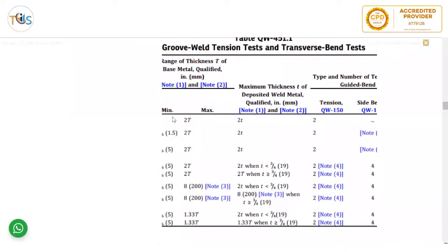QW-451.1. As you can see here, it doesn't show fully because we have a copyright problem, so we just show part of it. So for different thicknesses, it's from the thickness or half of the thickness up to 2T. So say if you weld the test coupon at 10 millimeters, then it is valid from 5 millimeters to 20 millimeters. And this one shows the number of tests you have to do.